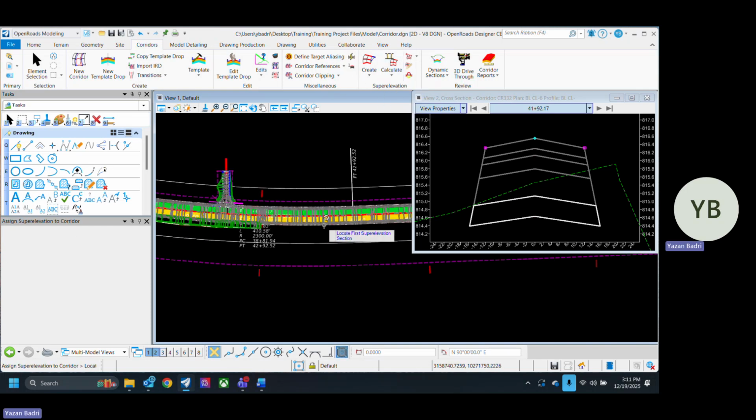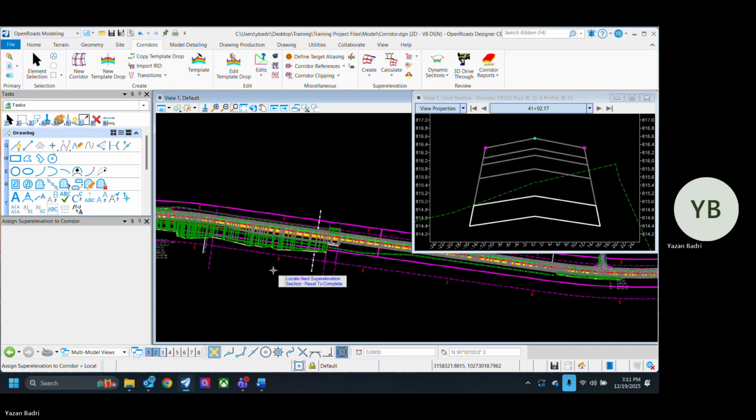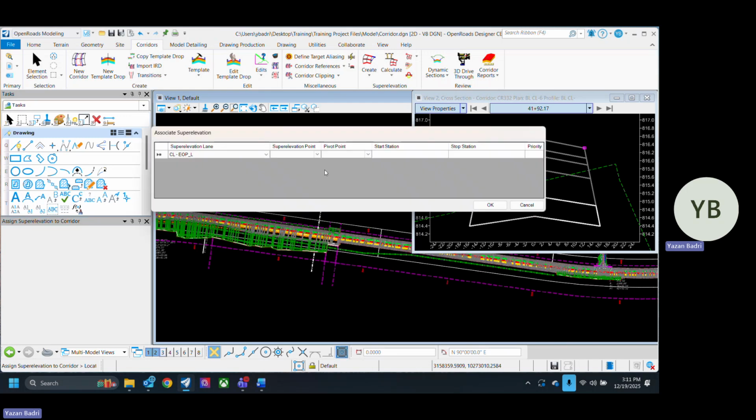Then we assign it to corridor. So select the sections. Set, assign to corridor.